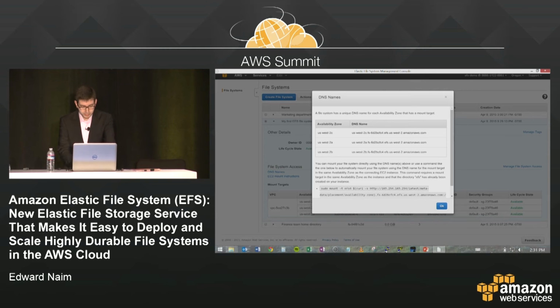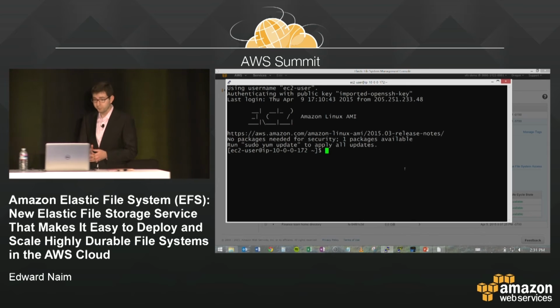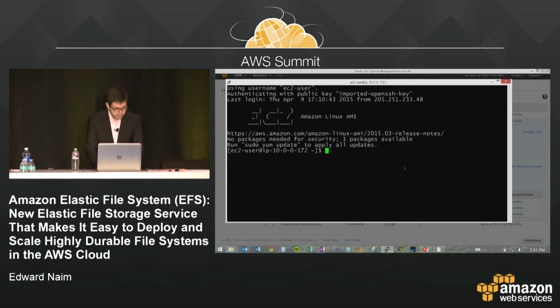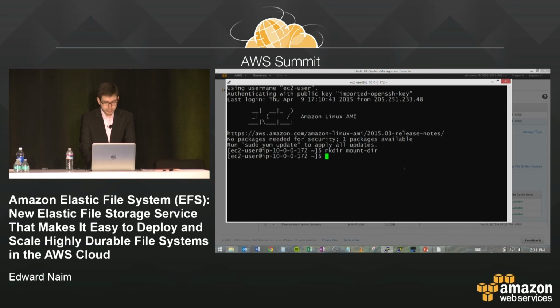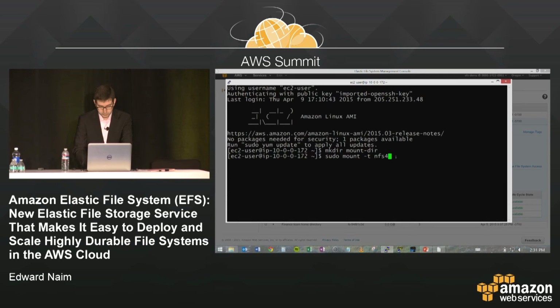So now, let me launch an instance. And I created this file system, by the way, in our US West, Oregon region. So the first thing I'll do is create a directory that I'll mount the file system to. So I'll call it mounter. And then I'll mount the file system. So here's the mount command, NFS4. Let me copy the DNS name. And let me provide that local directory.